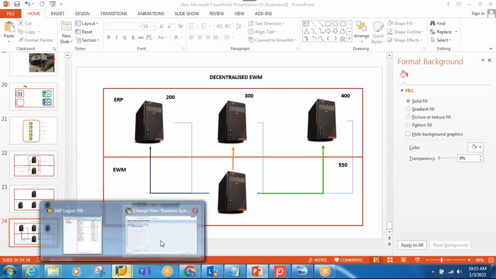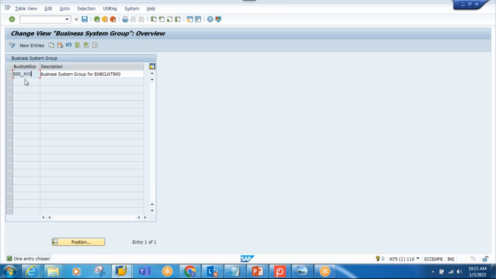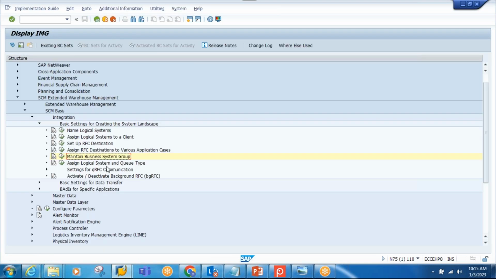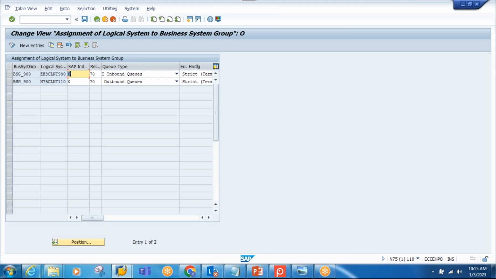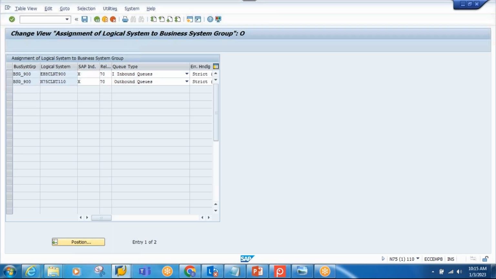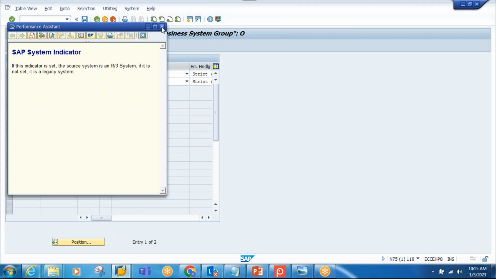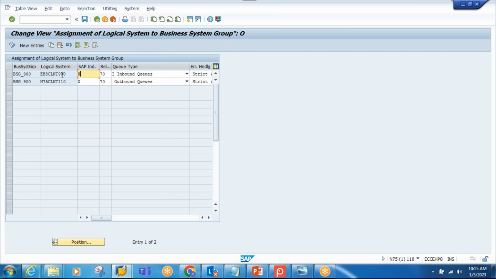Now say here in this system, BSG_900 is there, meaning 110 and 900 only, single. Now coming to here, assign logical system is there. Say here we have assigned the same business system group for two environments. If we observe here, for EH8 CLNT 900 one SAP indicator is there. If this is ticked, this ERP belongs to SAP. If this is not ticked, that is a non-SAP ERP.